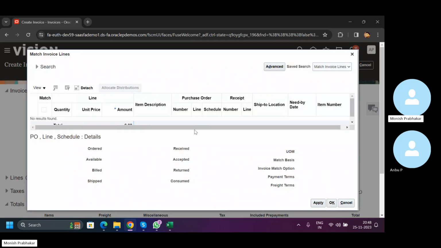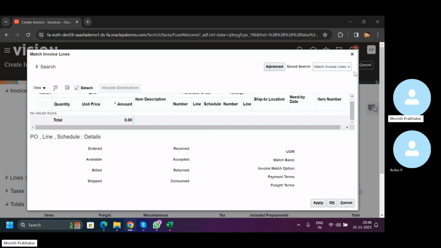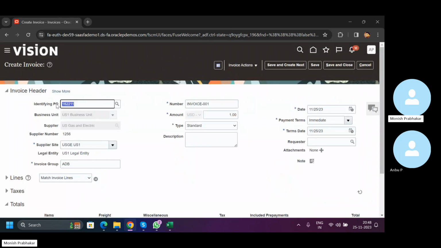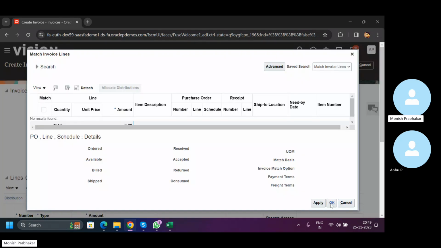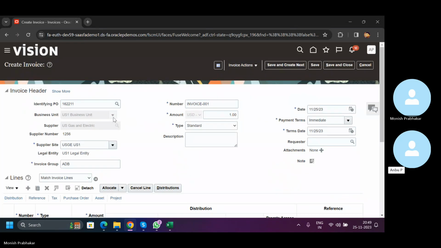PO number is okay. This PO has no lines. For example, if this PO has some lines, some amount, if I go to match lines, here I could see the lines so that I can choose that line and then I will click on OK. You mean as if the amount is available in that PO? Yes, available in that PO. Because in our BU we don't have any purchase orders.